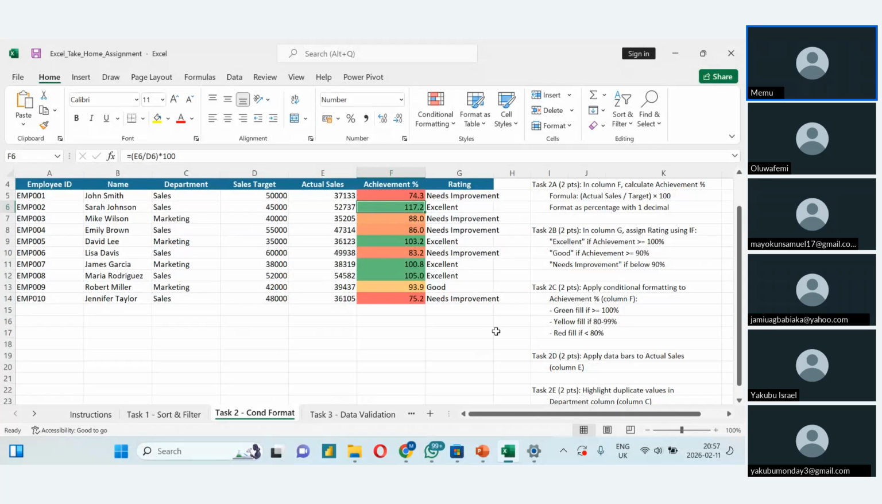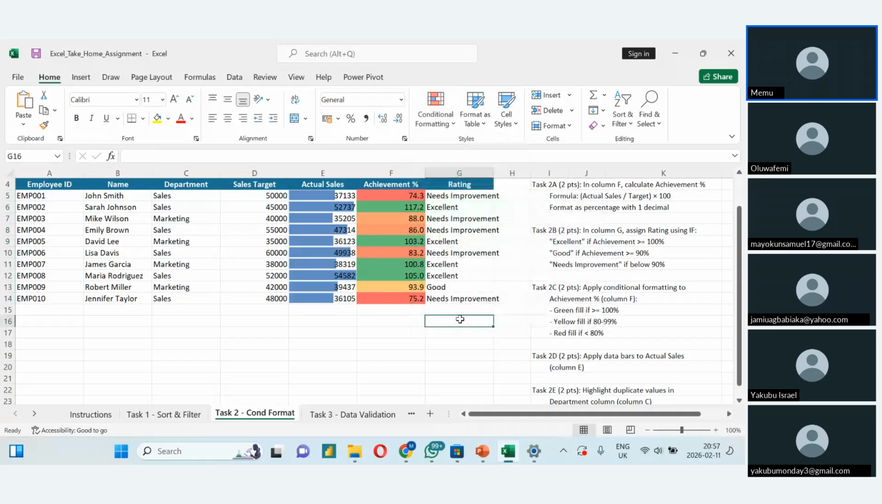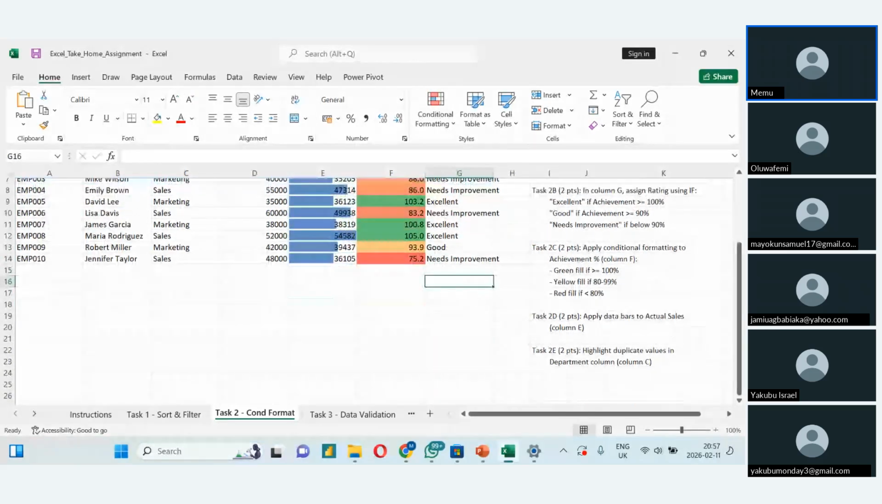Now, the next one says apply data bars to actual sales. Where is actual sales? This is very simple, straightforward. You highlight it, come to conditional formatting and just click data bar. Click on any one of your choice. That's simple.